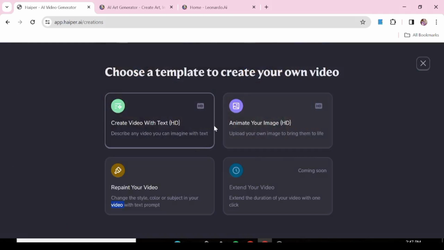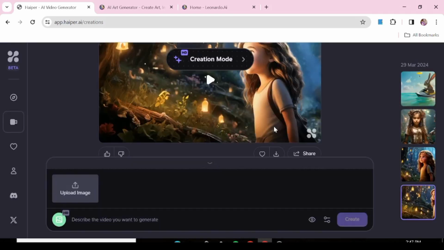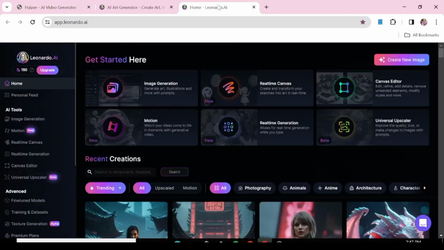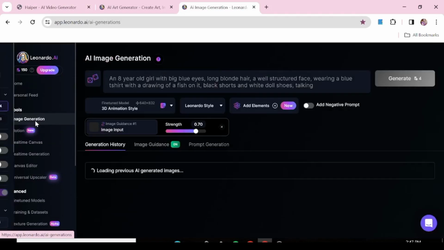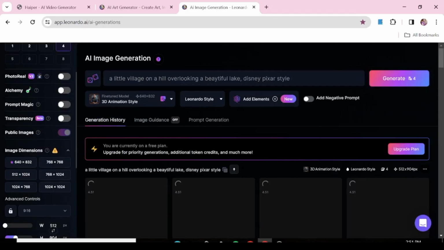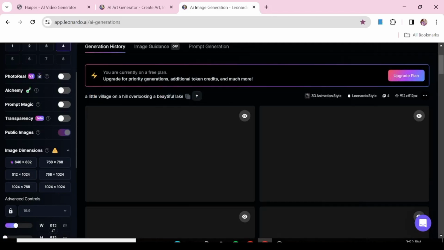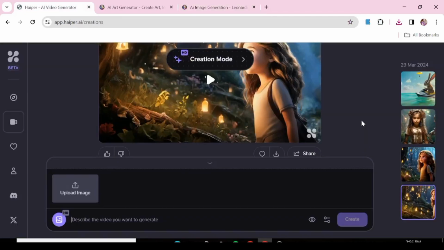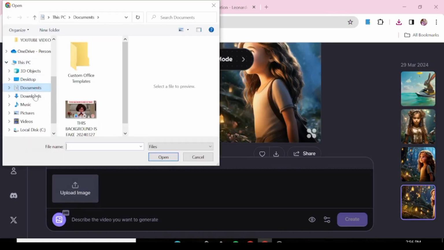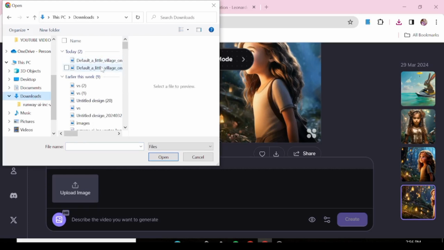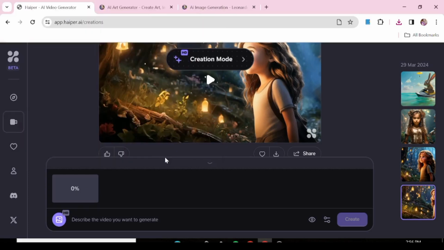Now going back, you're going to choose the option to animate an image, and you're just going to hit upload. In case you do not have your image yet, you can actually just choose to go and generate an image. You can go over to a tool like Leonardo AI, go over to image generation, just input your prompt and hit generate, and you'll be able to get the image that you need to go on and animate. So here we already have our image, so we're just going to upload it now.